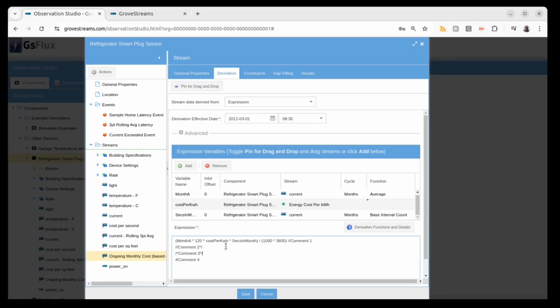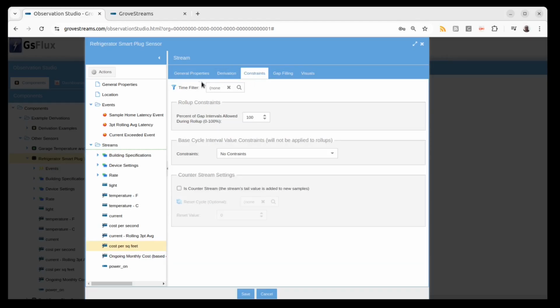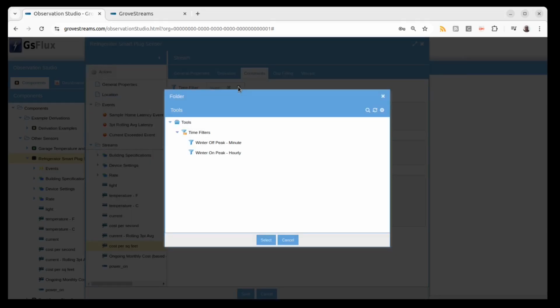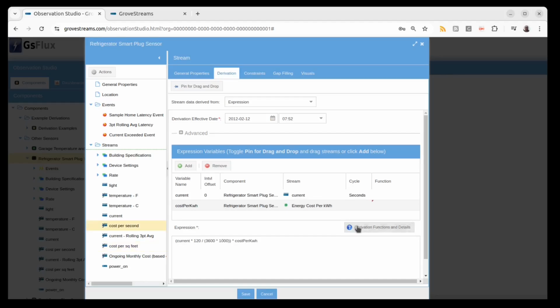One more. This derived stream is using another derived stream as a dependent, which is the cost per second stream. For the energy folks watching this, time filters can be applied to streams, so we could be calculating on and off peak energy and costs. Time filters and holidays will be covered in another video. What else can be done in an expression? Click the Derived Functions and Details button to see a list of everything that is supported.